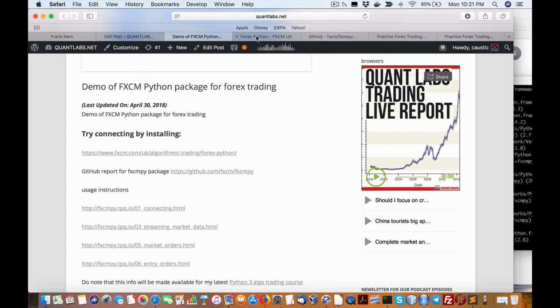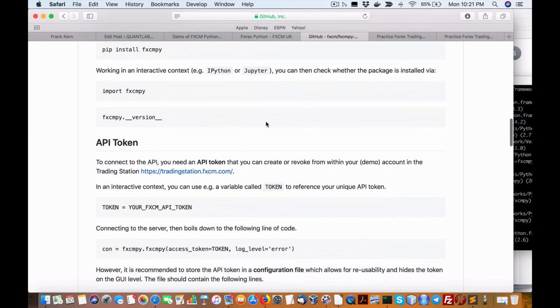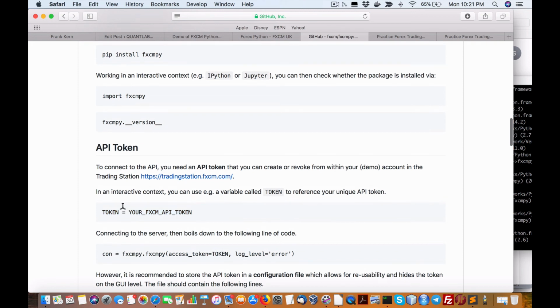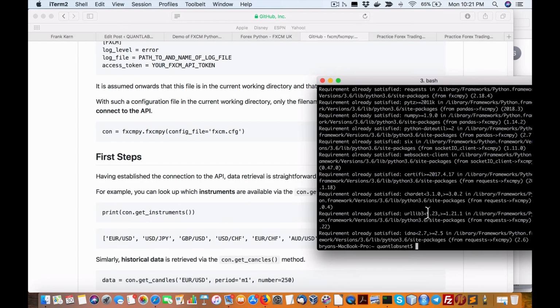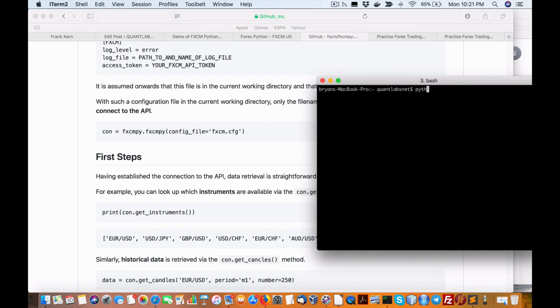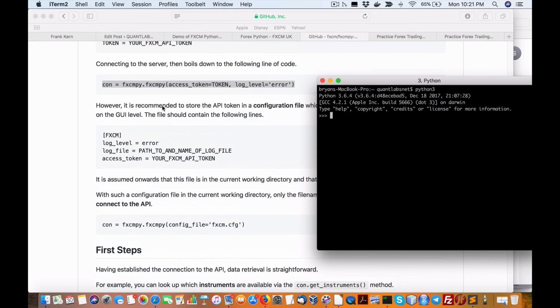What you'll need to do is, there's a number of ways to do it. You can supply a variable as the token and connect this way. Let me show you how to do it. There are a number of ways. Let me just clear this. So if I go into the Python 3 interpreter, and I install the fxcmpy package.